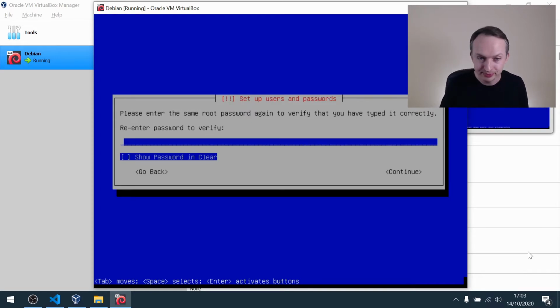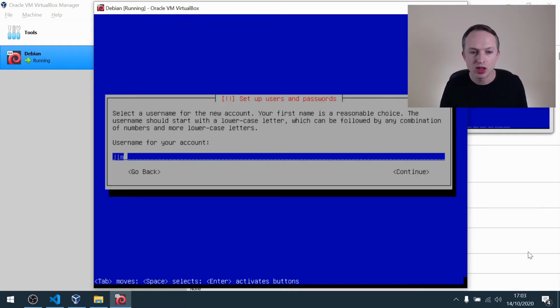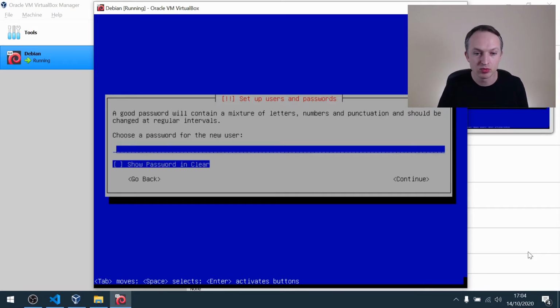Verify your password. Debian asks for your full name here, but I always just type Jim. And then using that name, it will suggest a username for you, Jim with a lowercase, that's fine by me. And then choose another strong, unique password for this user. And again, make a note of it, a secure note, you will need it later.